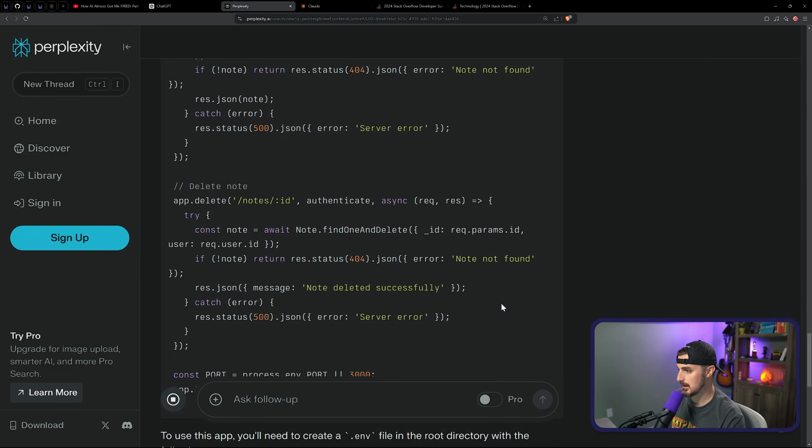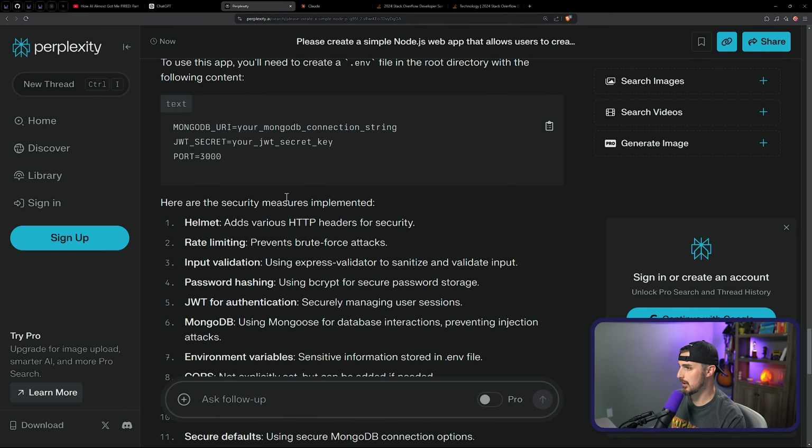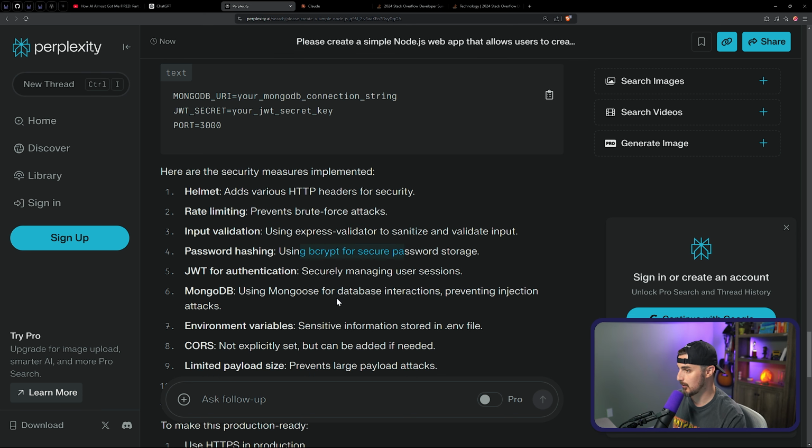And did it finish? Let's see. To use the app, you'll need to have an env file. Okay, now it looks like it finished. Here are the security measures implemented. So it's describing what it did in the code at least. So it's using Helmet, which is great. Rate limiting, which we've seen some other models use and others not. Input validation with Express Validator. Like to see that. Password hashing using bcrypt. We've seen that before too.